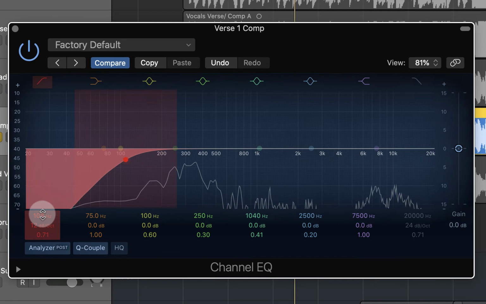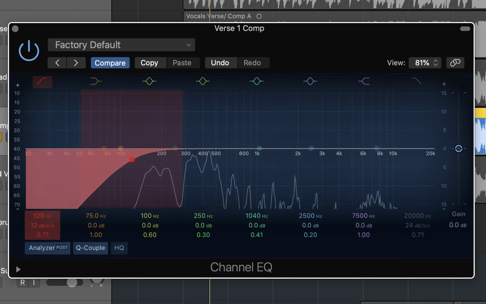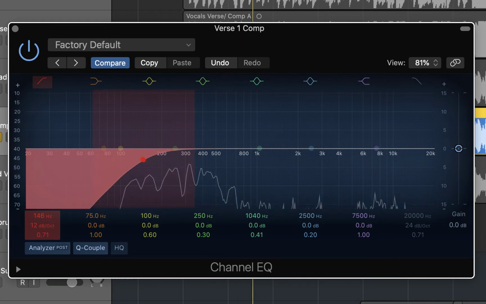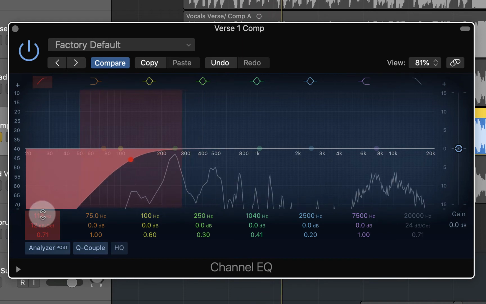Then we can just listen and try to decide the point at which it sounds like I'm cutting out a little bit of my voice. And if it sounds like we're cutting out a little bit of the voice, then we just back it off a little bit.